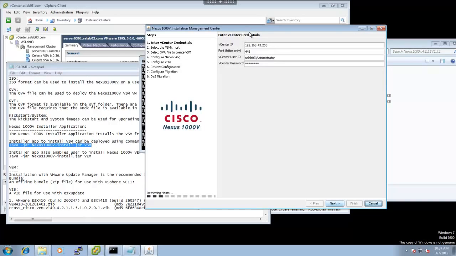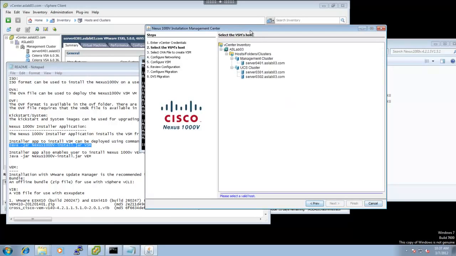So right now the GUI is connecting to the vCenter, retrieving the list of hosts, and getting all the other pertinent information that it needs. So I have my management cluster of one physical server. This is a test lab, so obviously this isn't best practice. So I'll put my VSM, that is the management component of the Nexus 1000V, on my management cluster server over here, and click Next.